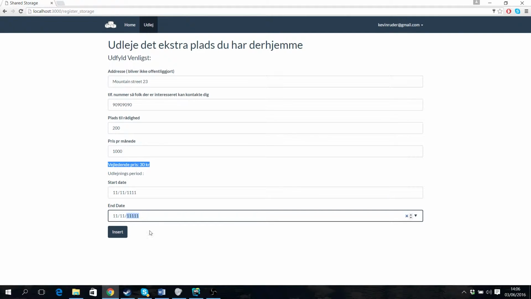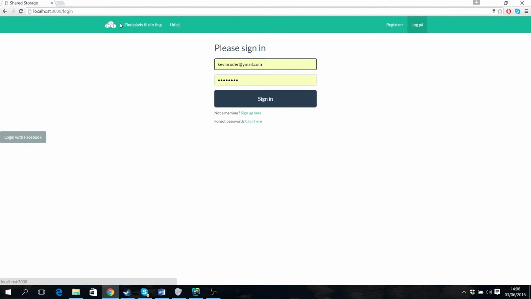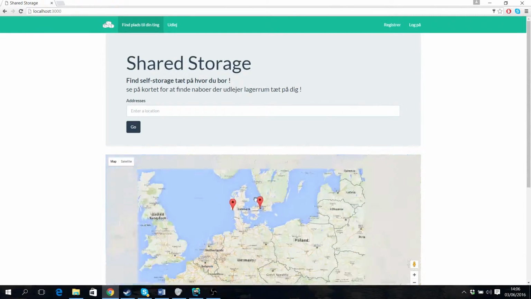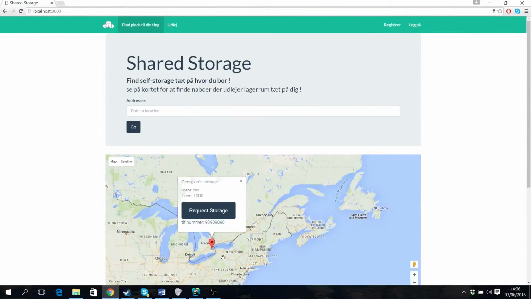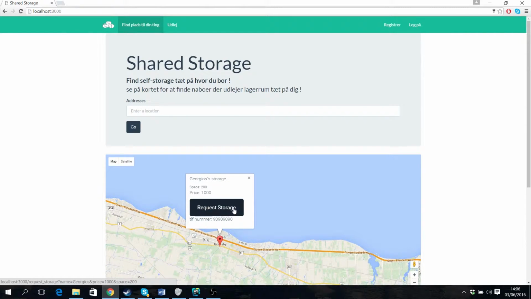Now that you've inserted this, it goes into a Mongo database, and at the same time it's also registered in the map on the website. Let's say I'm somebody looking for a place for my stuff. I can see there are these two people in Copenhagen, but what about, there you go, Georgia Storage in Mountain Street. It's in Grimsby. So I can request storage.